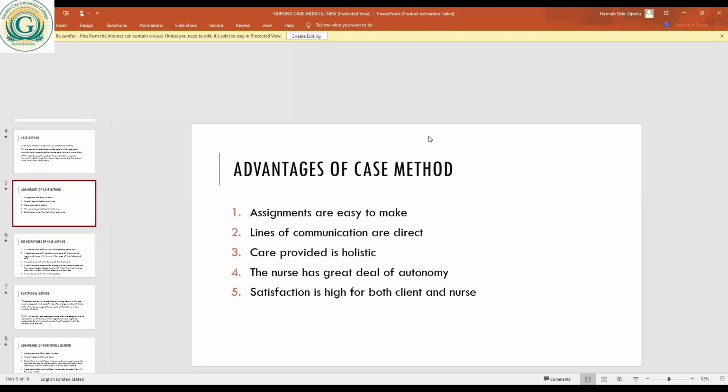Satisfaction is high for both the client and the nurse because I know nobody will come to assist me. Because I know it's my responsibility, my duty, I execute my plan diligently and effectively without waiting on anybody or relying on anyone. So these are the advantages.